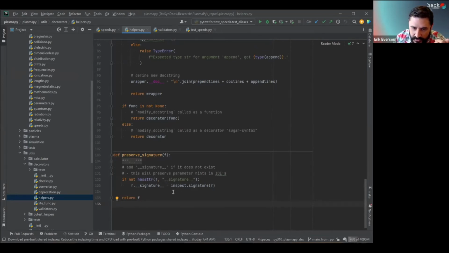It's not touching input arguments. It's not touching output arguments. What it's doing is inspecting the function you passed in to see if it has a signature dunder. If not, it inspects the function f. In our case, f would be kinetic energy. It inspects that function to get that signature, then adds the signature dunder back onto f and returns f.